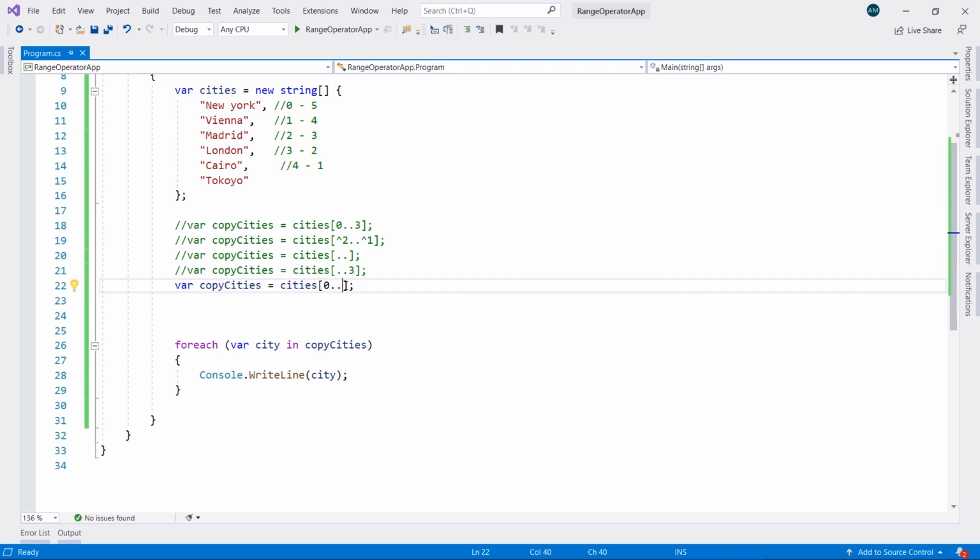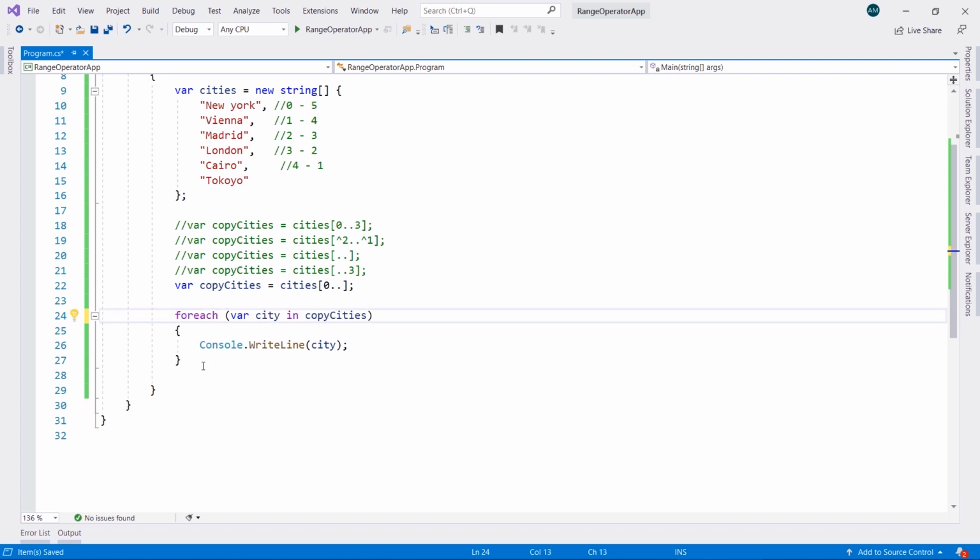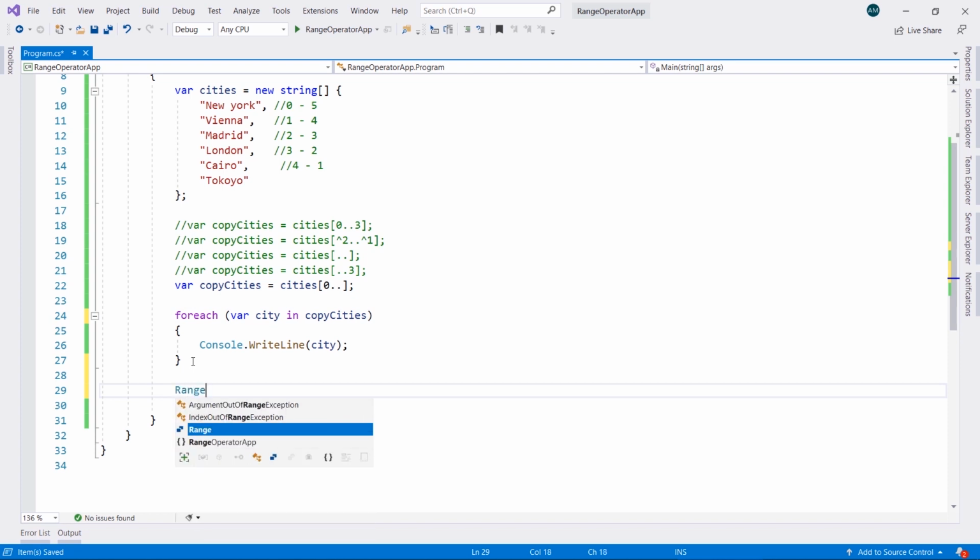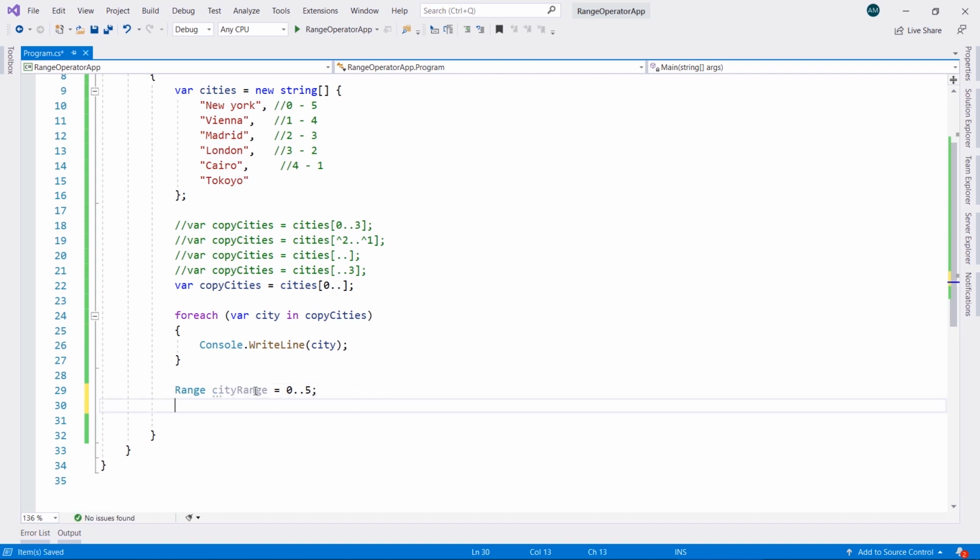I can go ahead and add, as we did in here, a limit or the end of this. I can go ahead even and define the range itself. Range is actually a struct inside of C#. So I can come in here and type range, as you can see in here. It's a struct, represents a range that has a start and an end. You can name it whatever you want, city range equal, and the way to define it is the same that we typed in here. So maybe from 0 to 5. Okay, so that's the range.